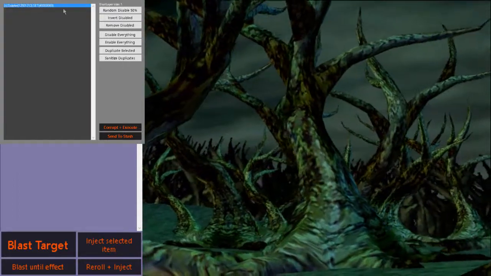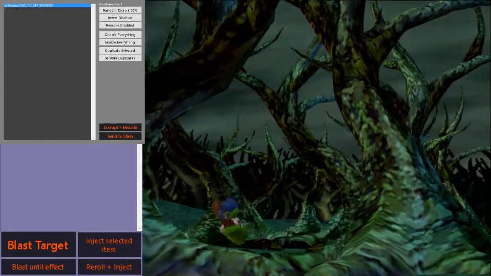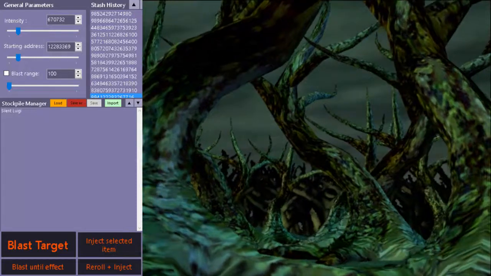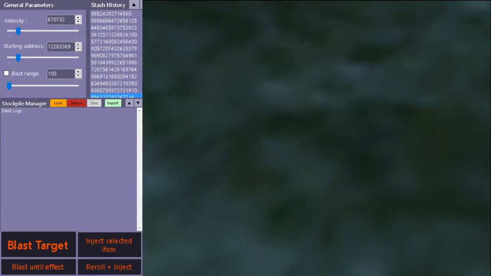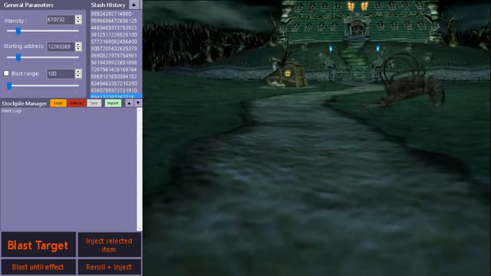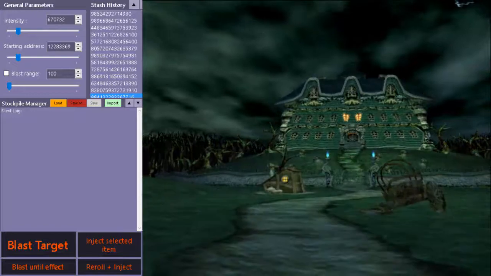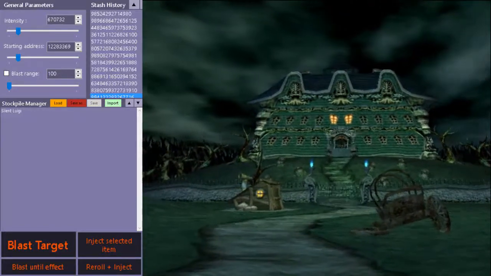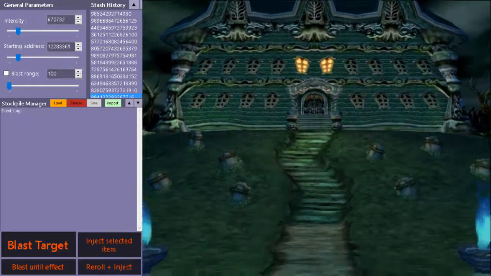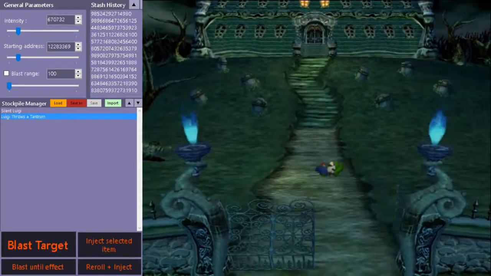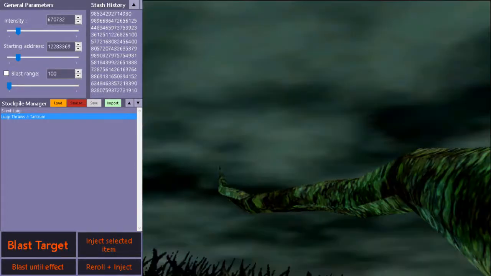Oh, we have our single writes. We're going to send that to our stash, and from the stash we can send it to the stockpile. I'll call this Mario, no, Luigi's Galaxy. No, that's a little too namey. We'll call it Luigi throws a tantrum. Like that. And now we should be able to load it without issue.